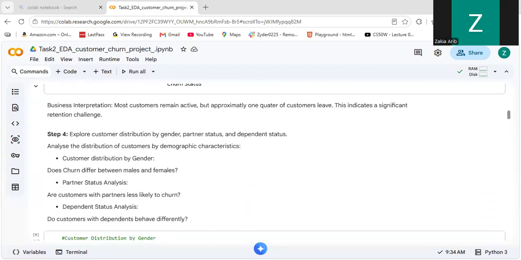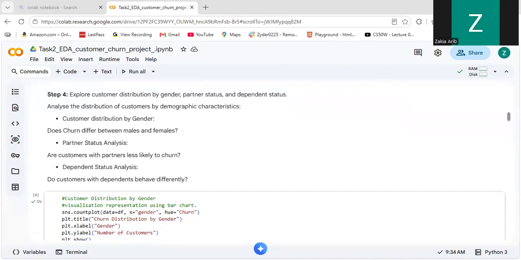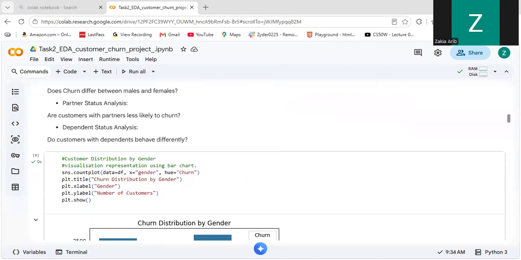So step 4, we explore customer distribution by gender, partner status, and dependent status. Analyze the distribution of customers by demographic characteristics. So customer distribution by gender, does churn differ from male to female? I did partner status analysis. Are customers with partners less likely to churn? Dependent status, do customers with dependents behave differently, etc. So first, customer distribution by gender.